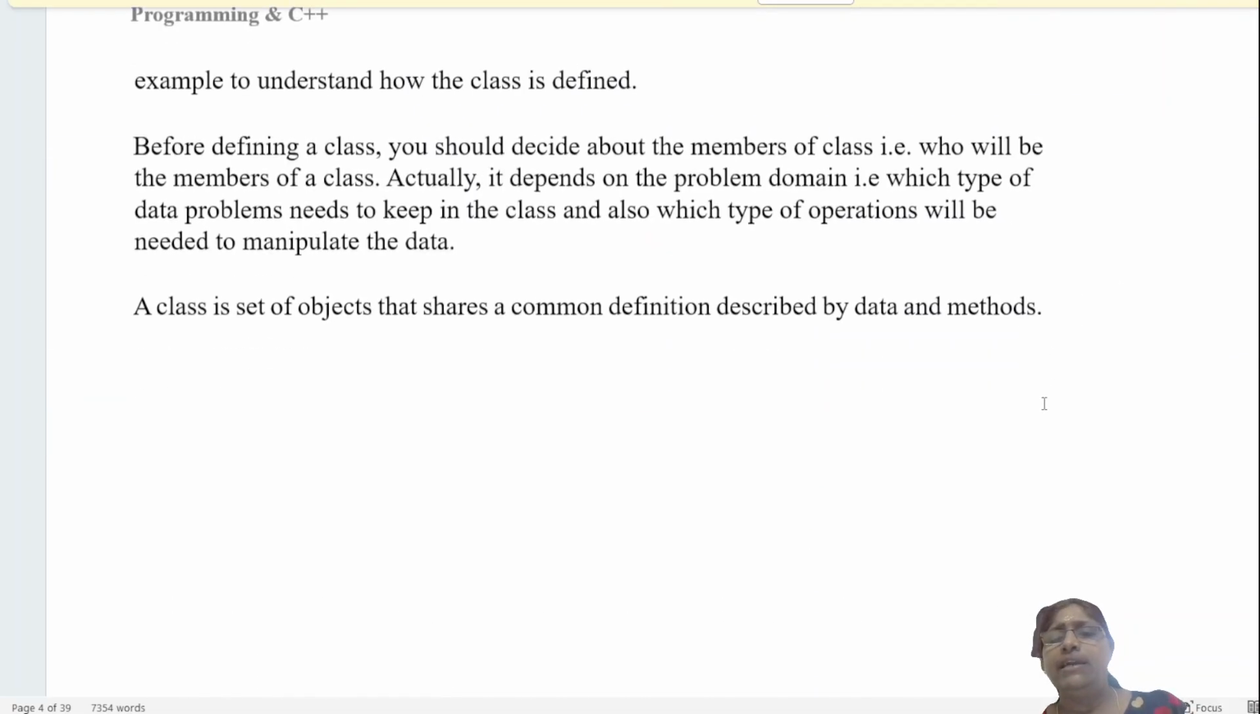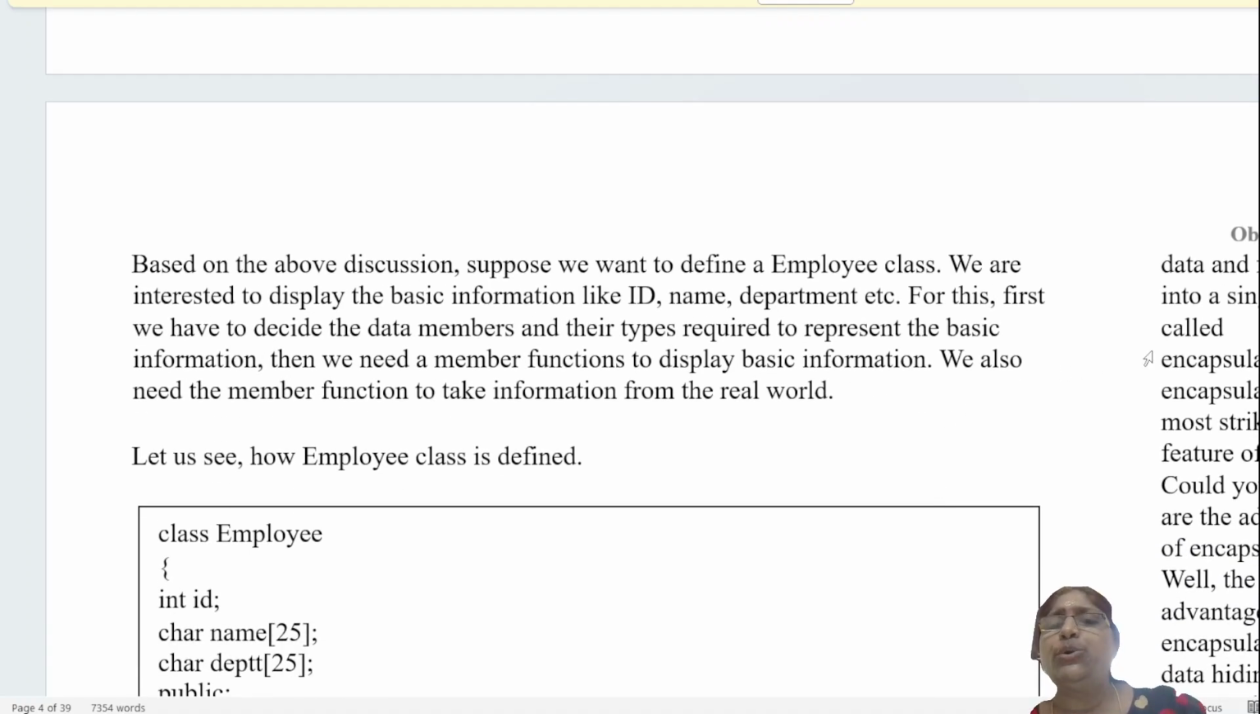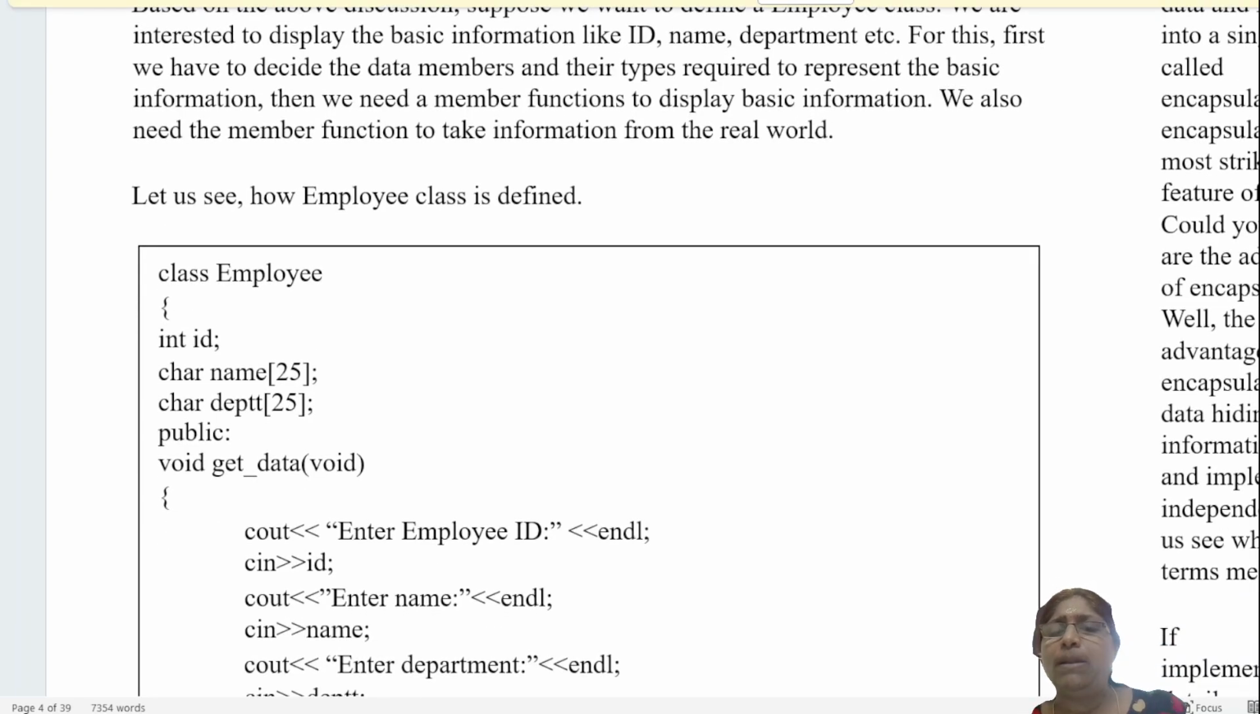Binding data and functions into a single unit is called encapsulation. Data encapsulation is the most striking feature of a class. Could you tell what the advantages of encapsulation are? Well, the advantages of encapsulation are data hiding, information hiding, and implementation independence.